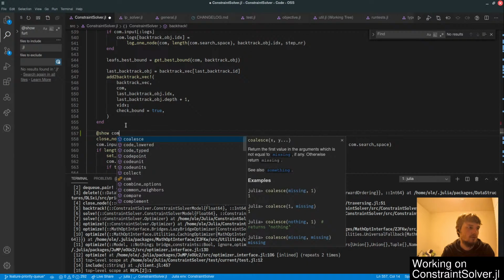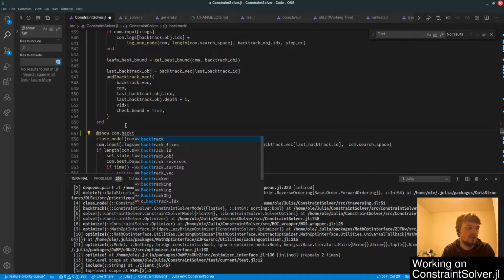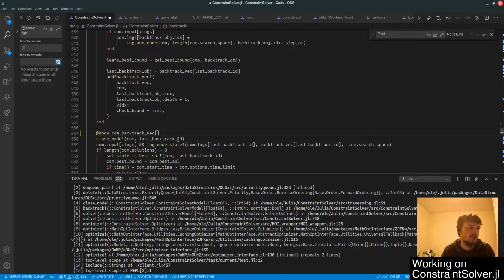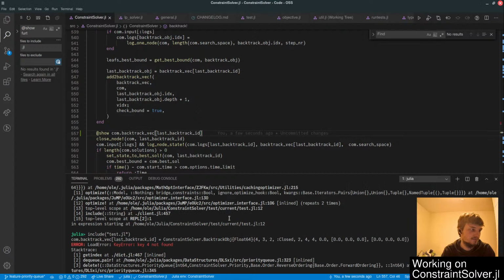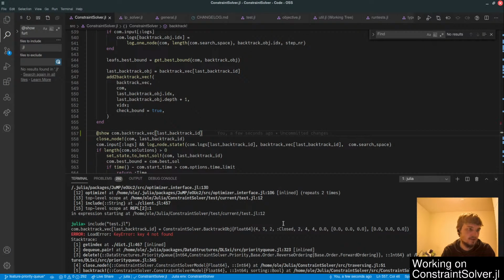Show backtrack. It feels like I can do refactoring again. You can't do enough refactor steps. It's always boring. It's already closed.